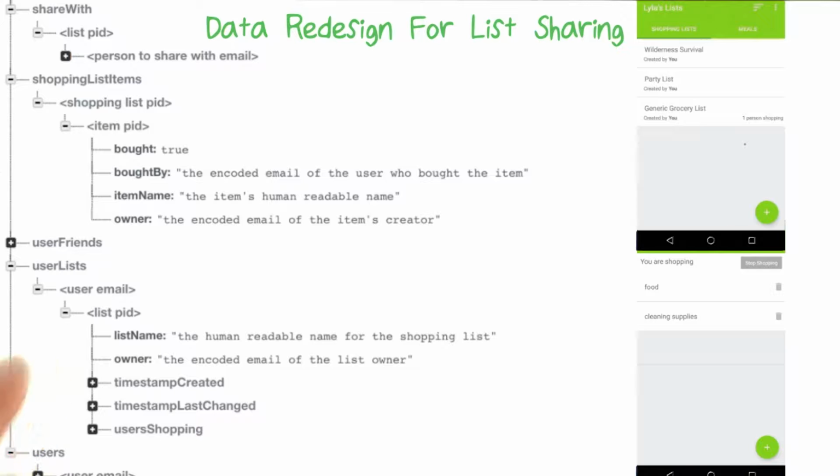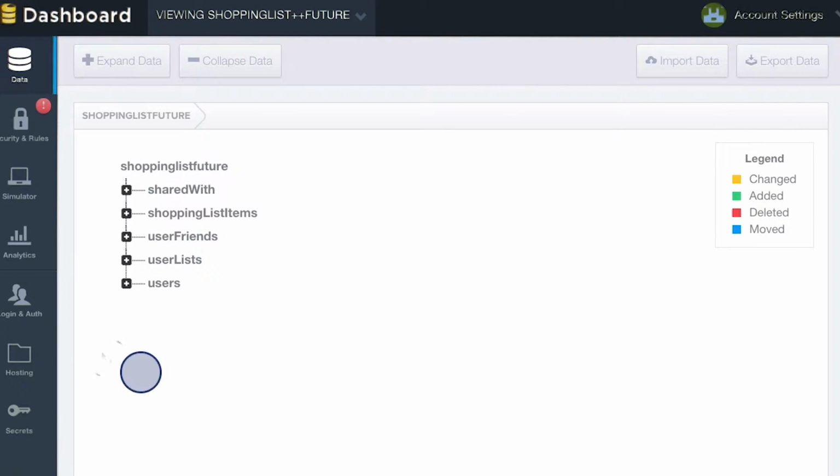Okay, so I'm going to load up this JSON and open up our backend and sort of walk you through what's going on. Here are our top level nodes. Following our discussion of two-way mapping between users and the list they own, I think the best way to handle this sharing functionality is to have a list of shopping lists for each user. Here, let me show you.